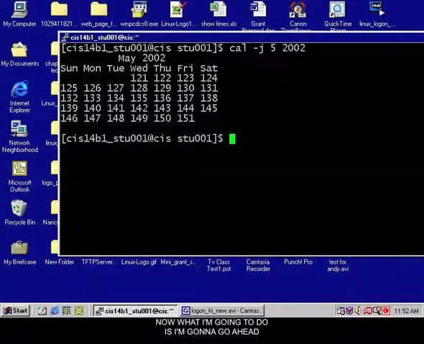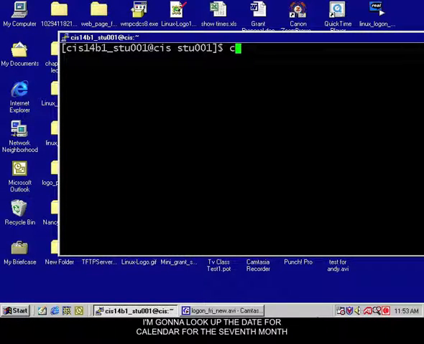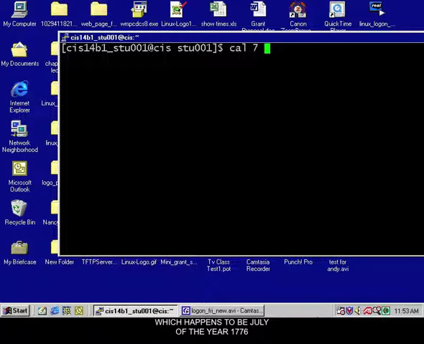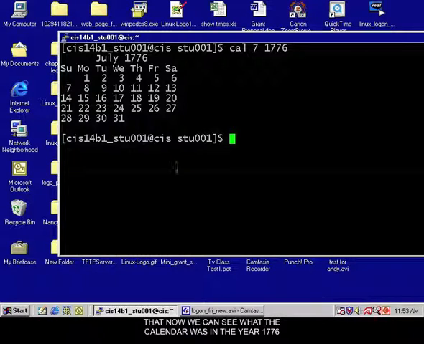Now what I'm going to do is clear the screen again. And I want to show you that you can actually go backwards with the calendar or forwards. So I'm going to look up the calendar for the 7th month, which happens to be July, of the year 1776, and when we do this and press enter, you'll see that now we can see what the calendar was in the year 1776, and we can look up and see that July 4th of the year 1776 was on a Thursday. So by adding options to this, we can go forward or we can go backwards.